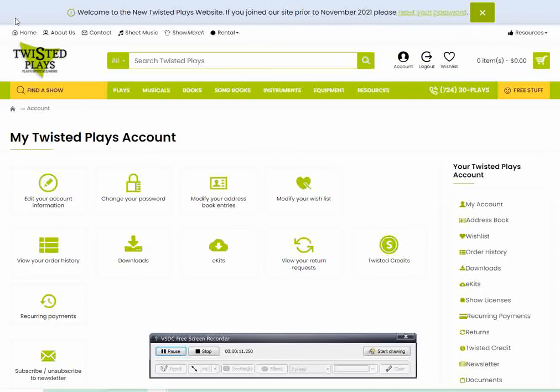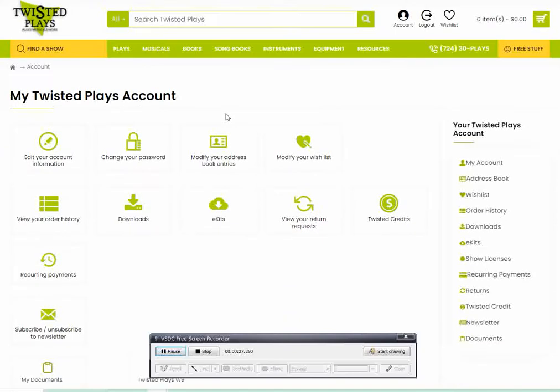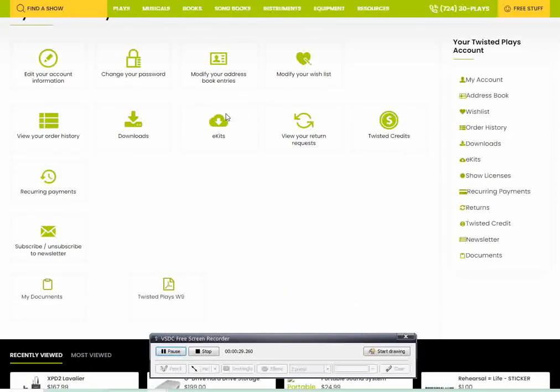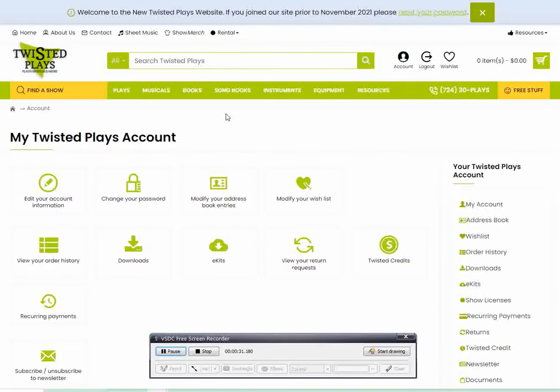As you know, we did a complete remodel of our website in November 2021, and we did that for this purpose: to try to make, A, ordering easier, but B, you accessing all of your information much easier. So I just want to quickly show you what is entailed here, or part of the account.